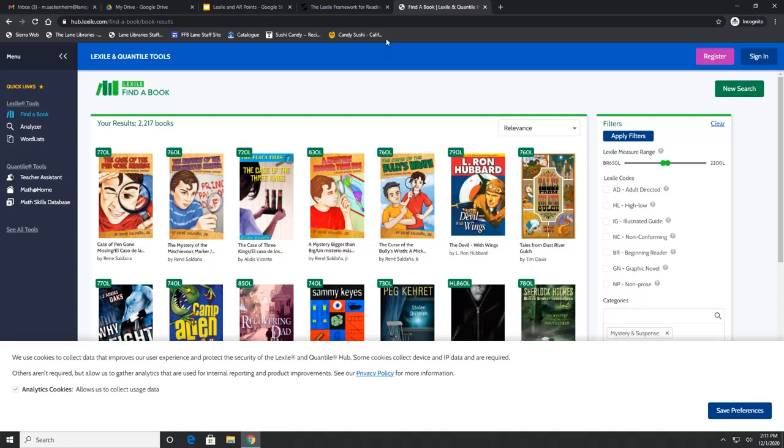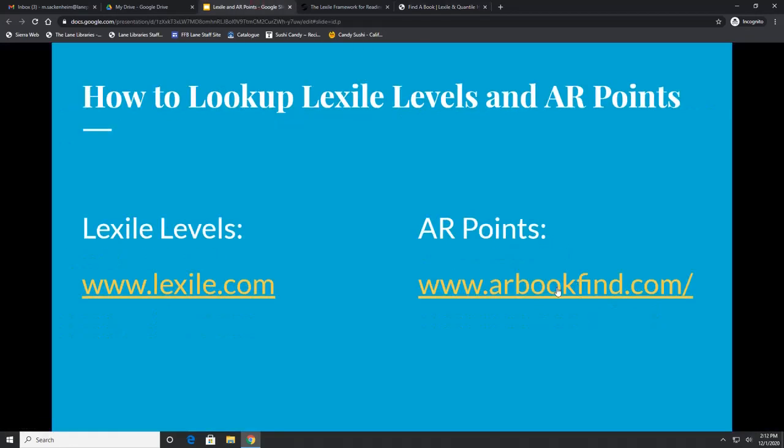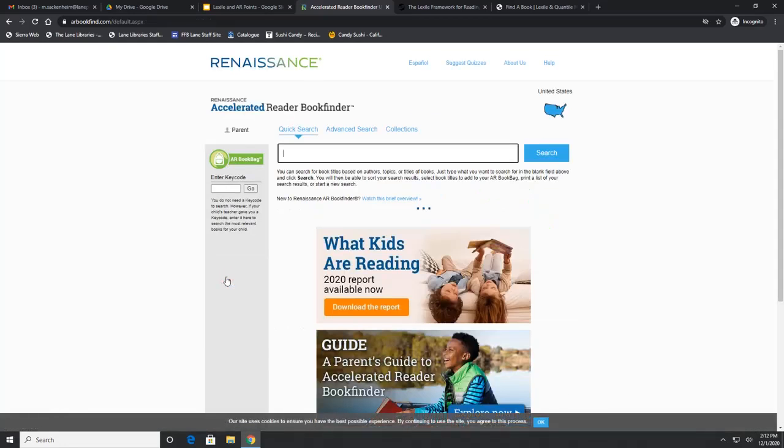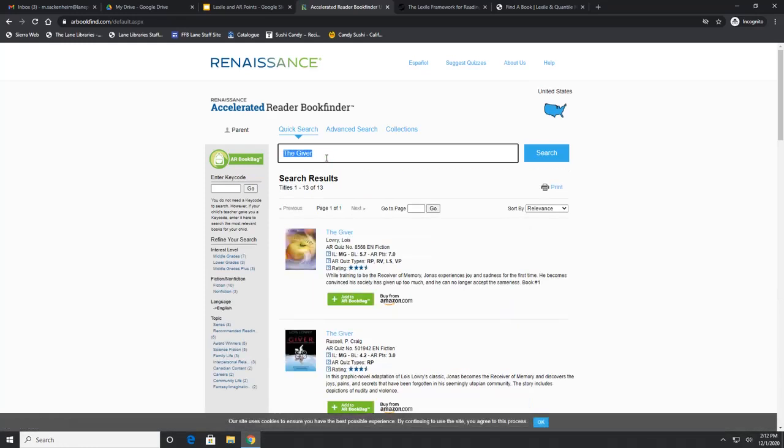For AR points, we're going to go to arbookfind.com. So I'll click on this link. And it's always going to ask you this question here. It really doesn't matter what you type in, but for this, we will type in that we are a parent. On this page, we can quickly search for a book, do an advanced search, or look at collections. So we will search for The Giver. And you want to make sure you got the right author here. So The Giver by Lois Lowry.